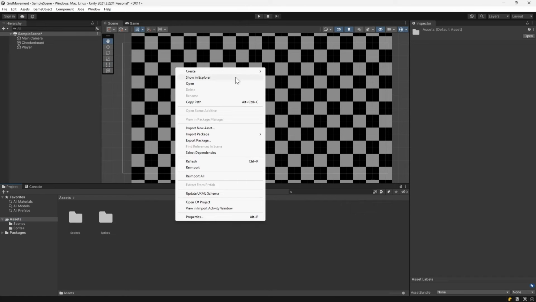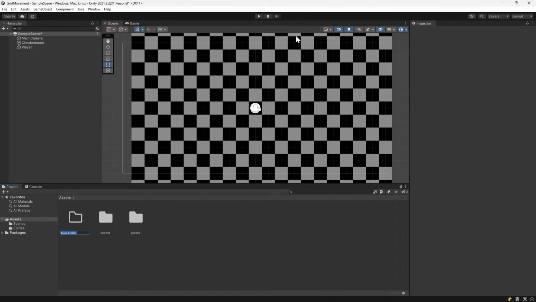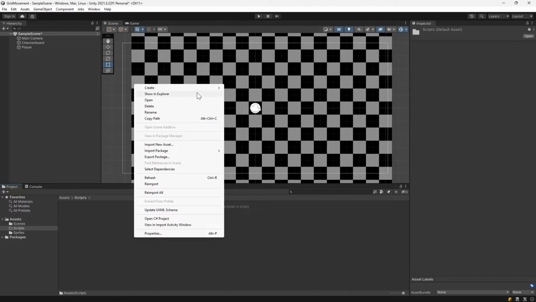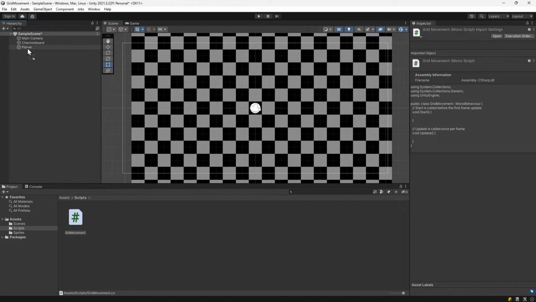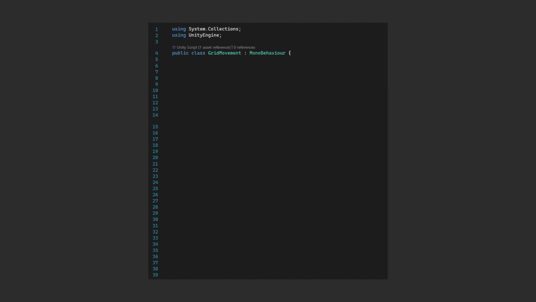Now create a scripts directory and a new C# script called GridMovement and drag that onto the player. Let's jump into the code. Our main focus here is the update method. Each frame we need to check if the user has pressed a movement button.